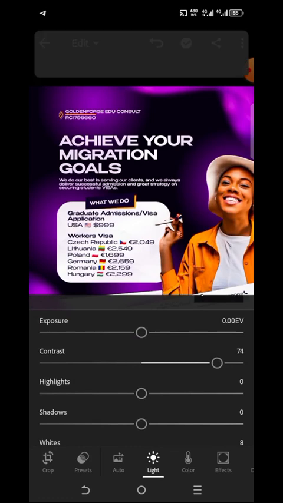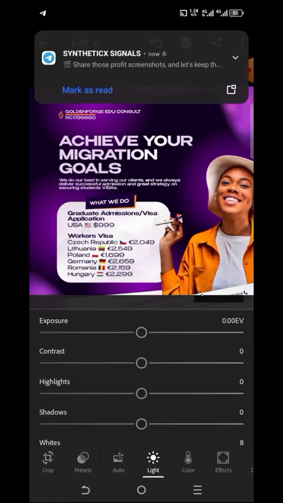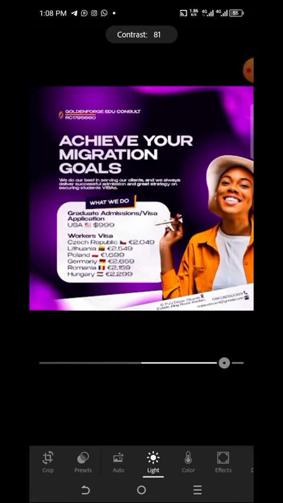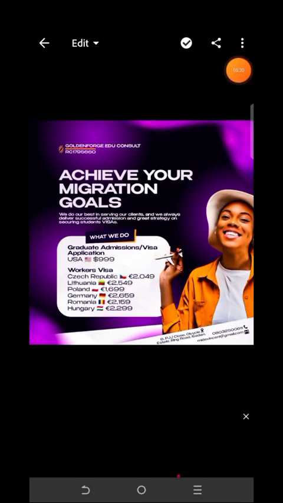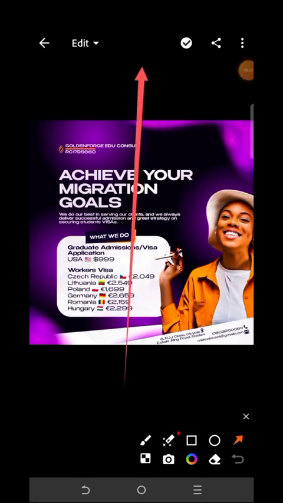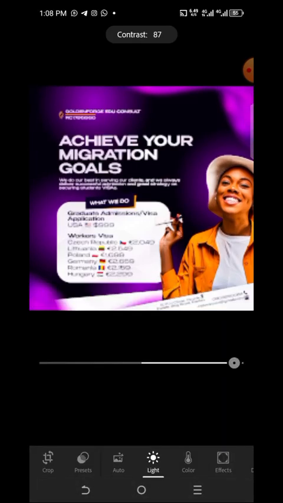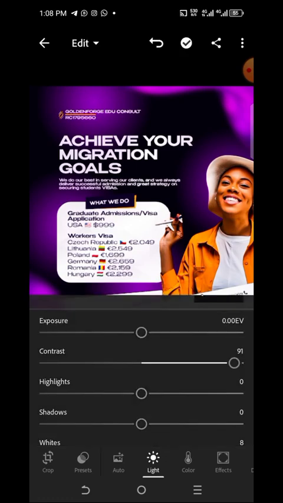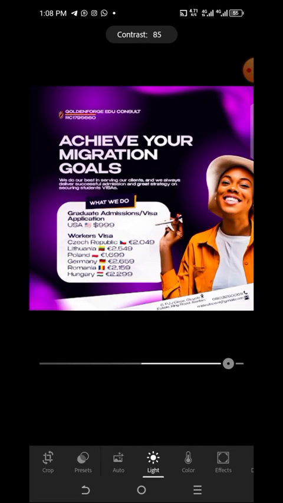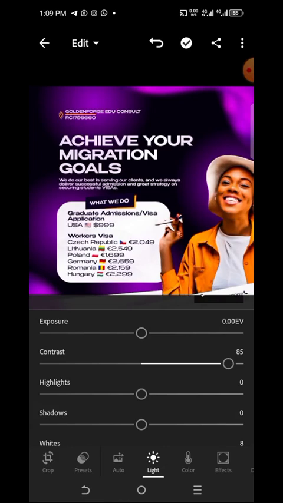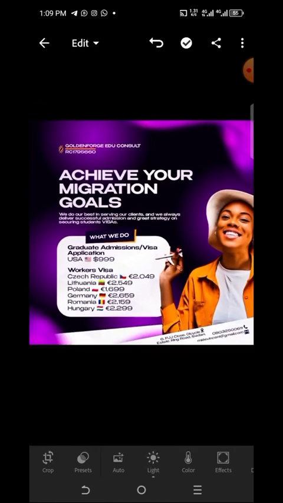Let me increase the contrast a bit. Not all designs would accept much contrast like this. You have to know, and as you are doing it, just check this part here. You see the numbers that will be moving to guide you to know how much effect you have done on that design. You can see contrast at 37 currently, and I think this is very much perfect for this design. Right, so 91. Let me just take it a little bit downward. 85. Okay, so this is perfect for my lighting. I like it this way.